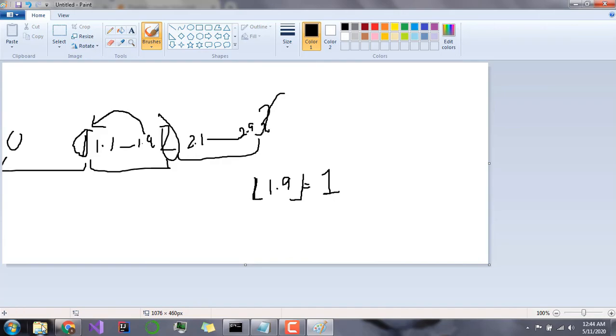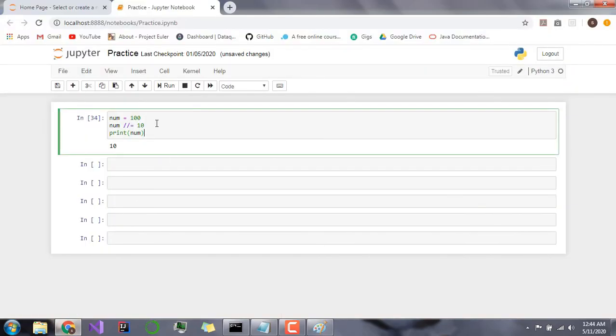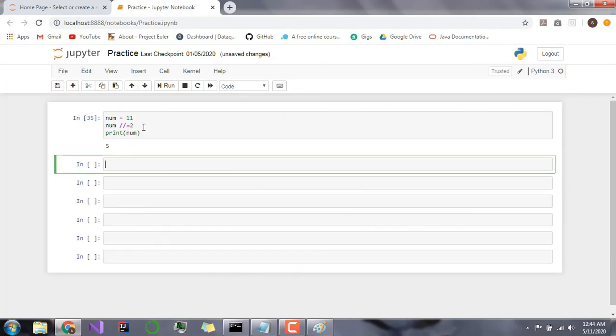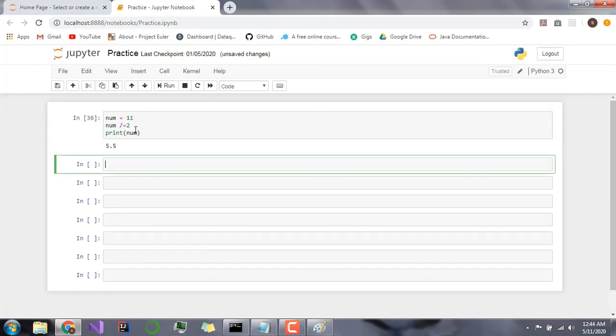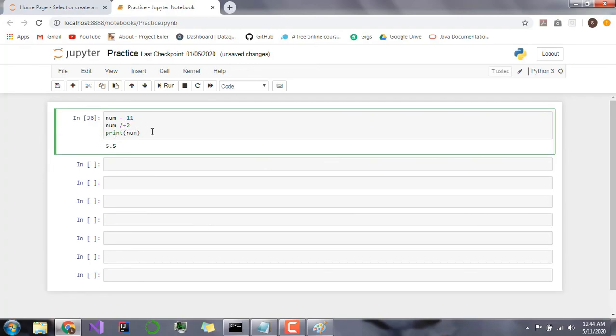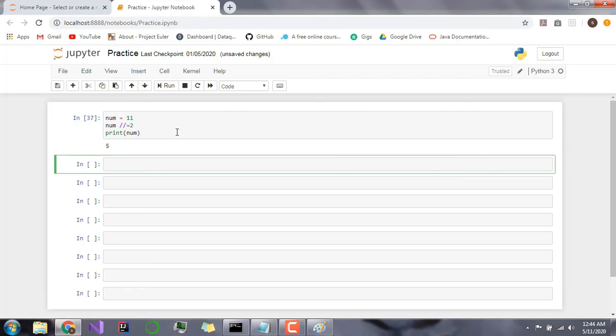So if I go back to my Jupyter notebook and put 11 here, 11 divided by 2, without a floor function, the answer will be 5.5. But due to the floor function, the nearest lowest value is 5. So it will give me 5. There you have it, there's the answer.